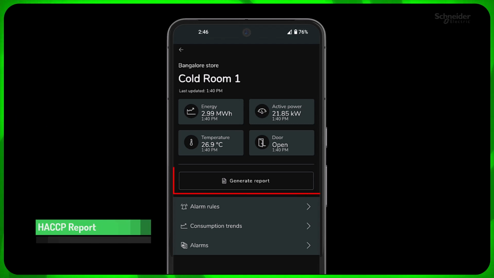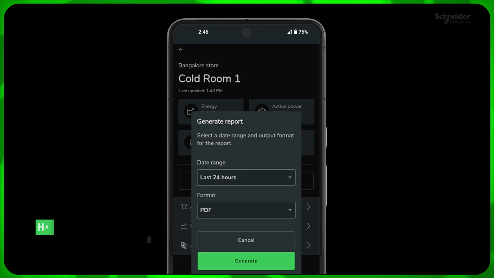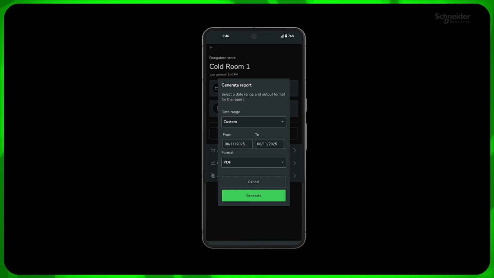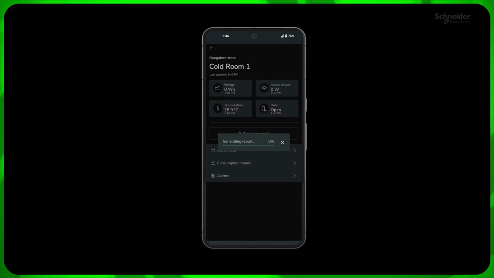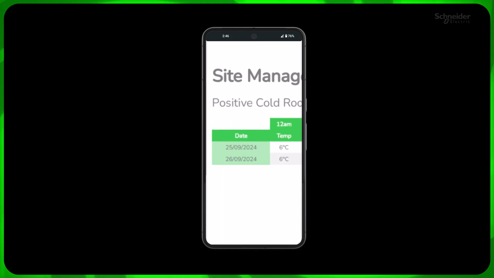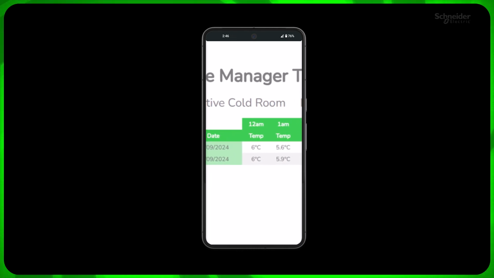To generate the HACCP report, select Generate Report. Specify the date range and report output format, then select Generate. Share the report with your contacts or with other applications as required.